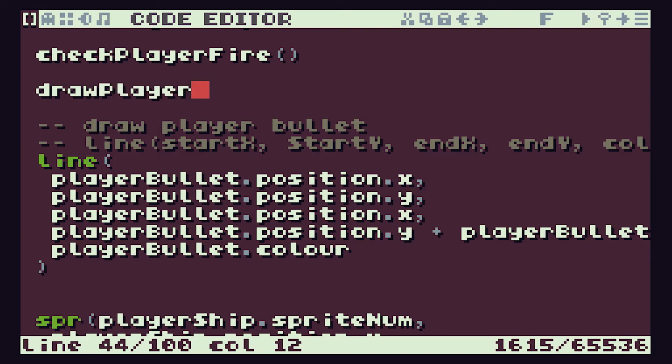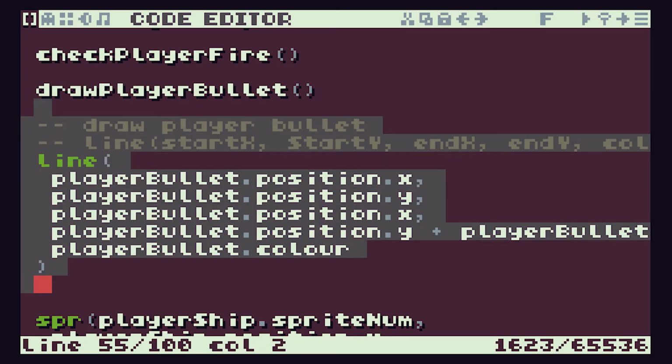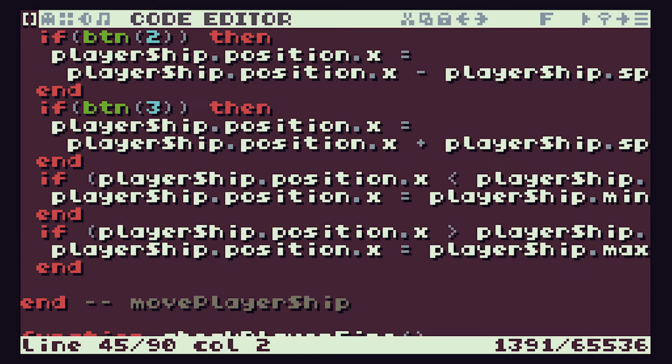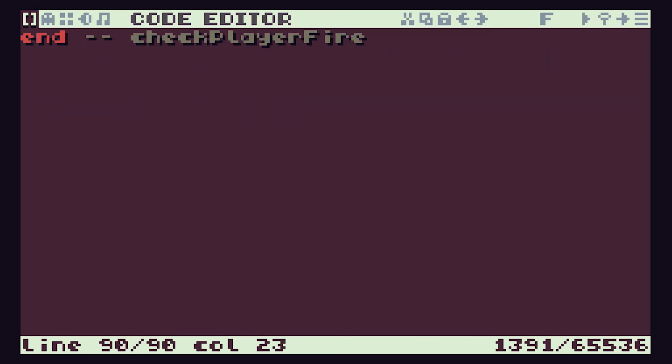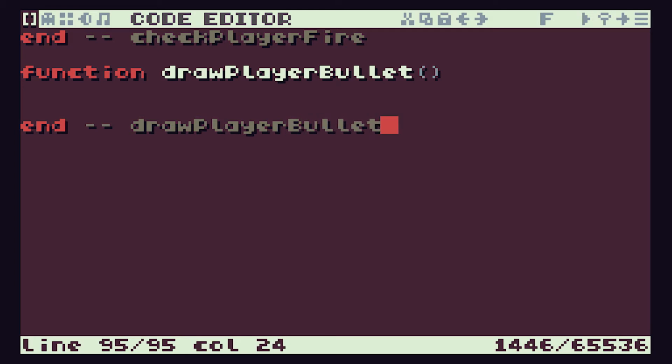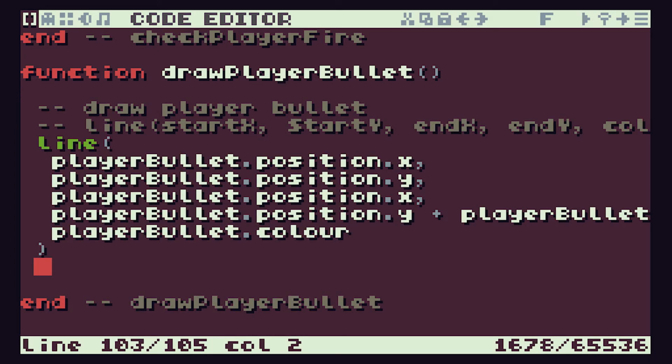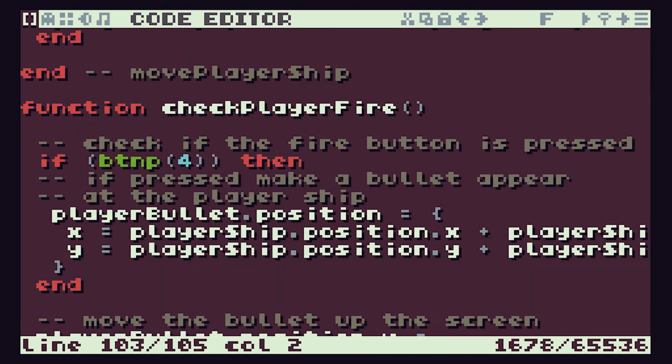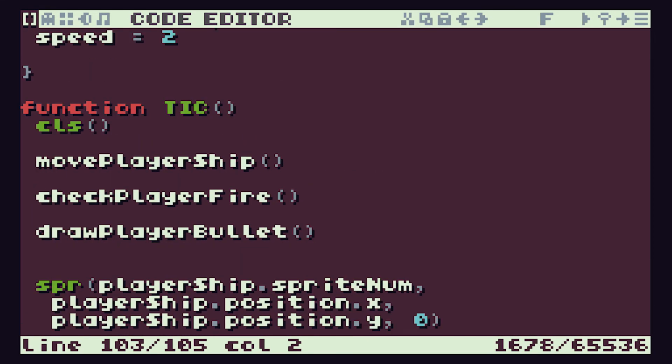So draw player bullet, and that doesn't take any parameters. So let's cut that block out, and we have our draw player bullet function down here. So function draw player bullet, and our end, and that is the end of our draw player bullet function. We paste our code in there, and we go back up here.